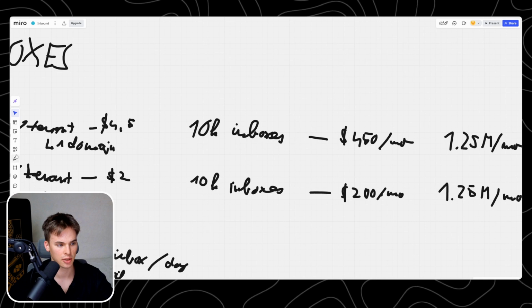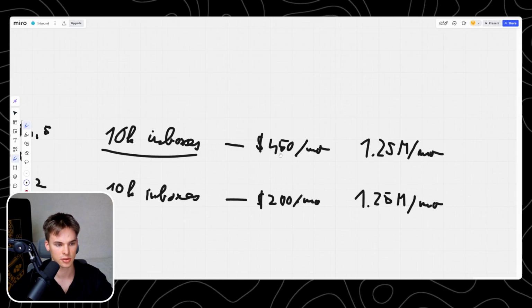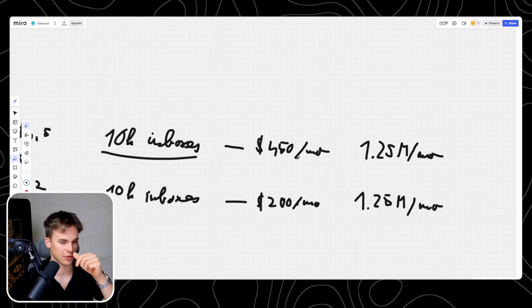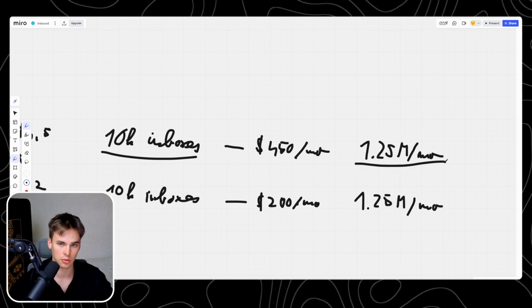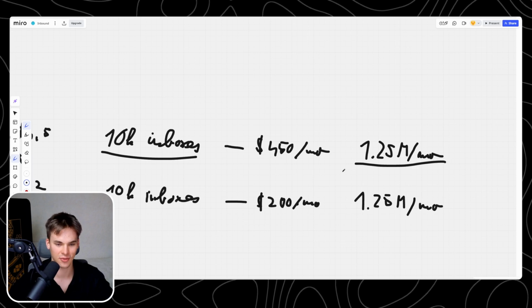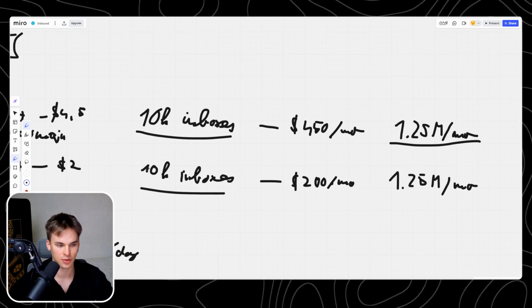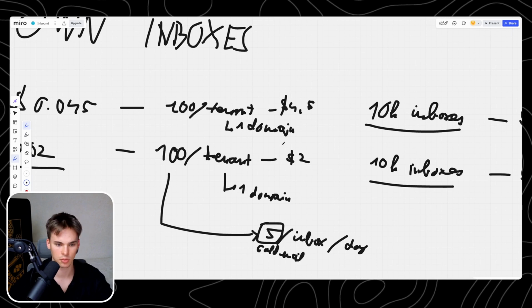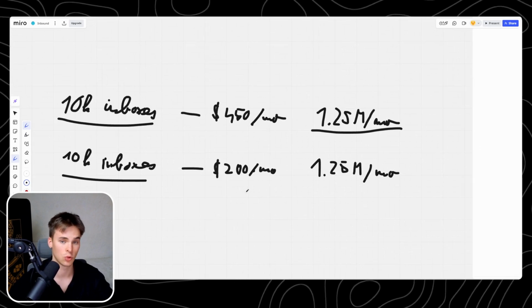So if you want to send from 10k inboxes for, let's say, the standard license, it's gonna net you $450 a month, which is right around 1,250,000 emails every month. Or again, if you want to do the same but with the cheap ones, which might work, might not work, we're testing it, it's gonna be $200 a month.